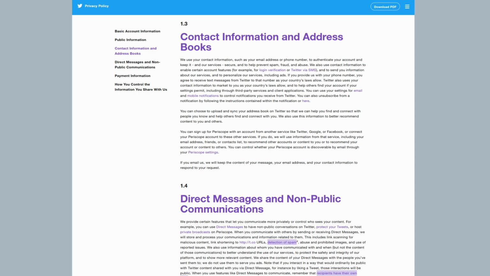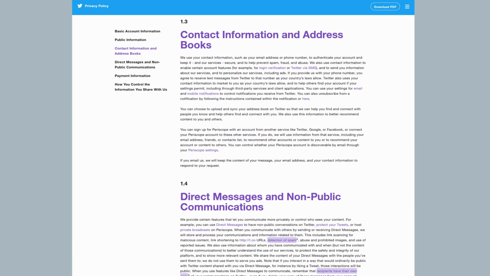Section 1.3 explains the usage of a user's email address or phone number for login authentication, notifications of services, and personalization. Not surprisingly, this includes using your email or phone number for advertising purposes. By providing a phone number to Twitter, this gives them the power to send text messages directly to you. It's important to note that your country may differ in regulations regarding using contact information for advertising, but this section states that Twitter can use your phone number or email address to market to you, and this ability is actually extended to third-party services and applications. If your settings allow it, people who have your email address or phone number saved in their address book can easily find your account.